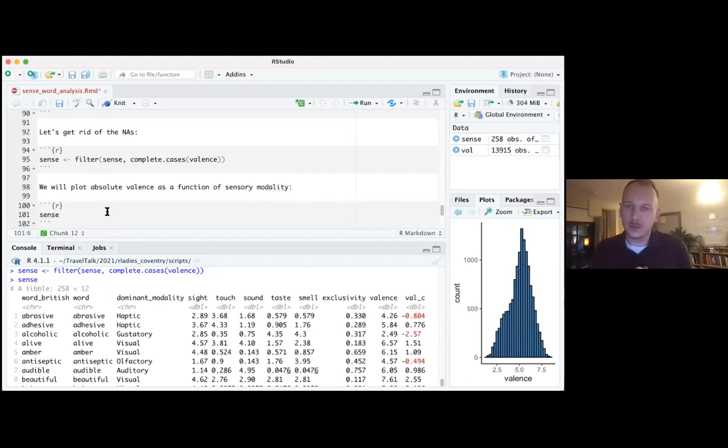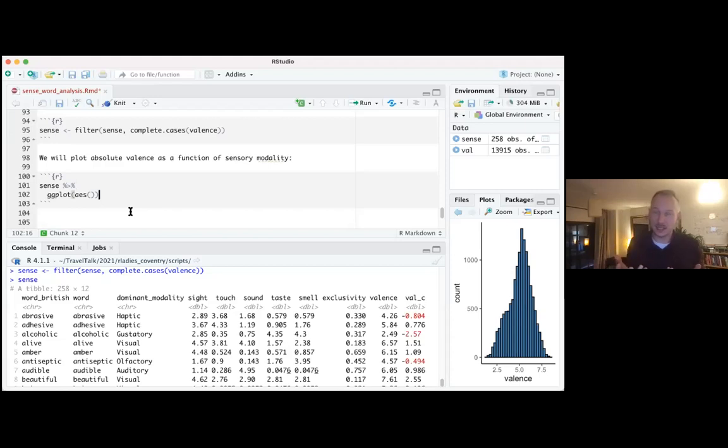We will pipe the sense data frame, remember Command Shift M, to the ggplot function. And we'll specify the aesthetic mappings. So what are those going to be? If we want a box plot, where we show the range of emotionality values for the five different senses, then we want the senses on the x-axis. So we want dominant modality on the x-axis. And we want our new absolute valence variable that we have just previously created and then merged into this data frame, we want that to be on the y-axis.